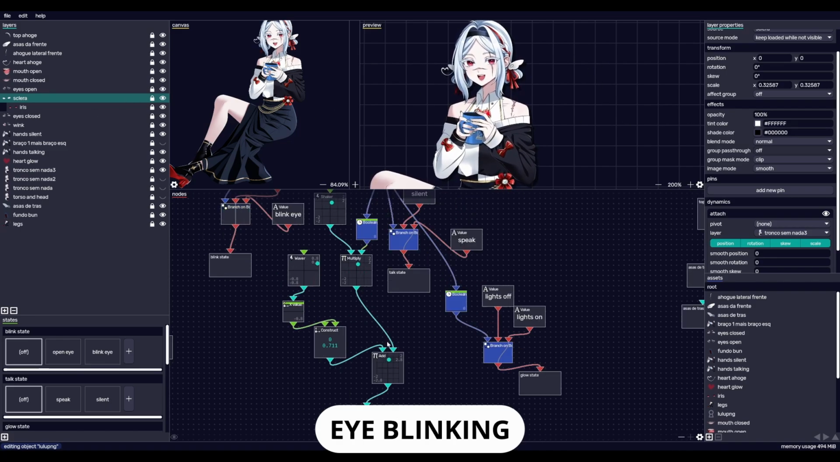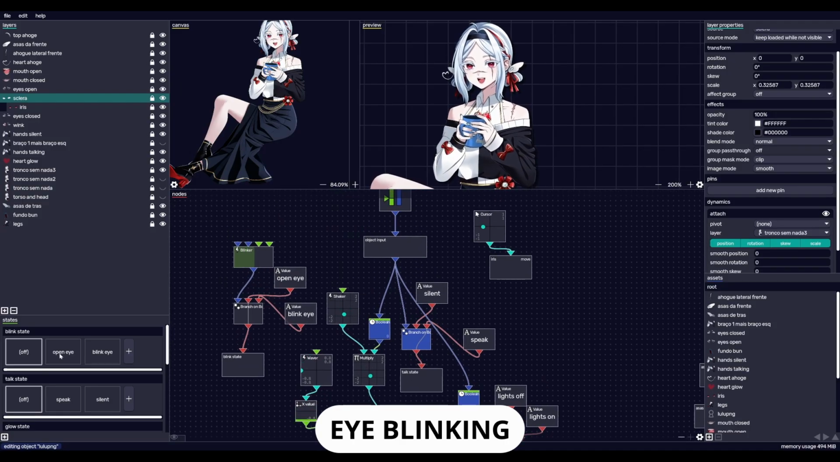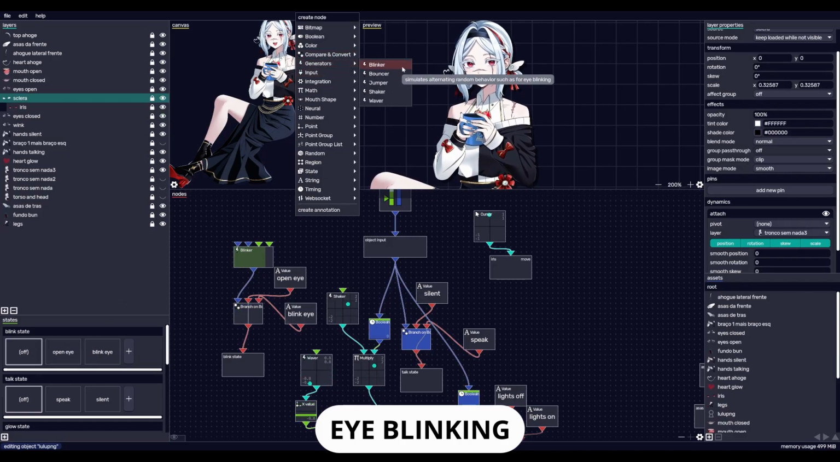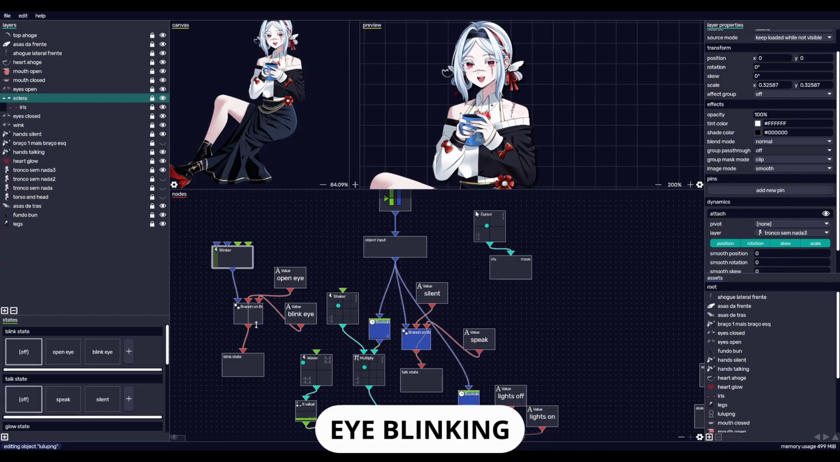And she blinks, right? And for the blink is another state. I configured the states like this. Some are visible, some are not visible, depending on when I'm blinking or not. I have the generator blinker here. With the generator blinker, I have a branch on Boolean again. And one value is the open eye, the other value is the blink eye. And it just goes for blink state.